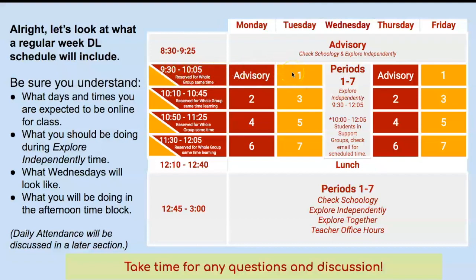During these maroon and gold times that you see on the schedule, these are times that your teachers are planning that you're available and online to have either whole group lessons, to meet live with teachers, or to work in small groups with your fellow classmates.